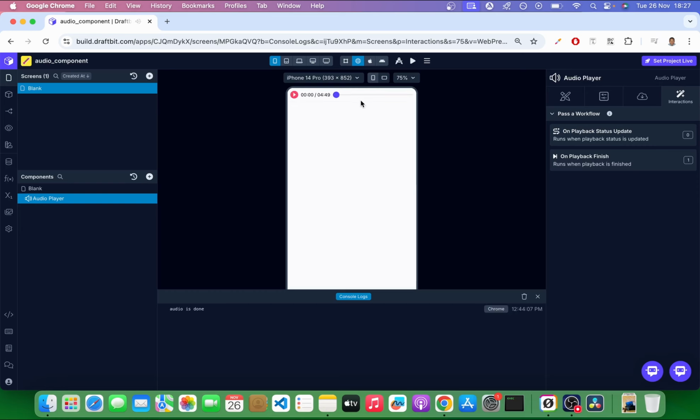And as you can see, the audio is finished. And in the console log, it says audio is done. And with these interactions, we don't just want to console log. So in a real application, you might want to do something when the audio is done playing. Maybe you want to navigate to the next audio. Maybe you want to navigate to the next page.